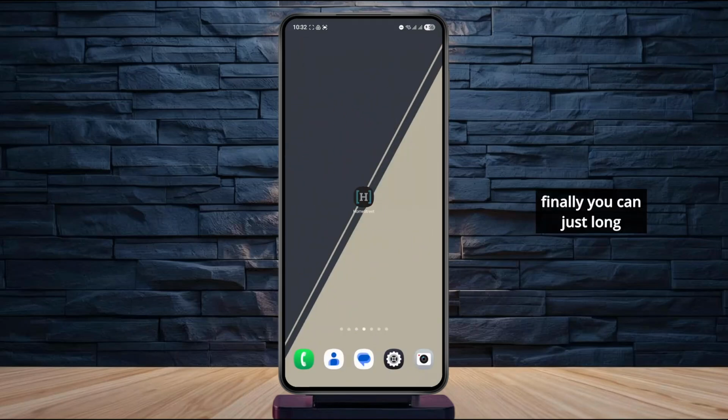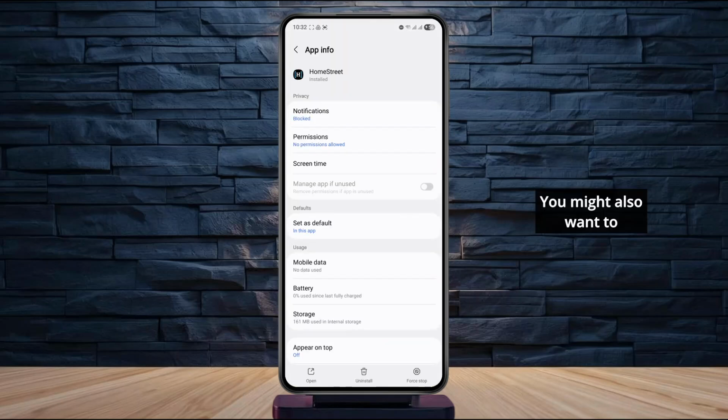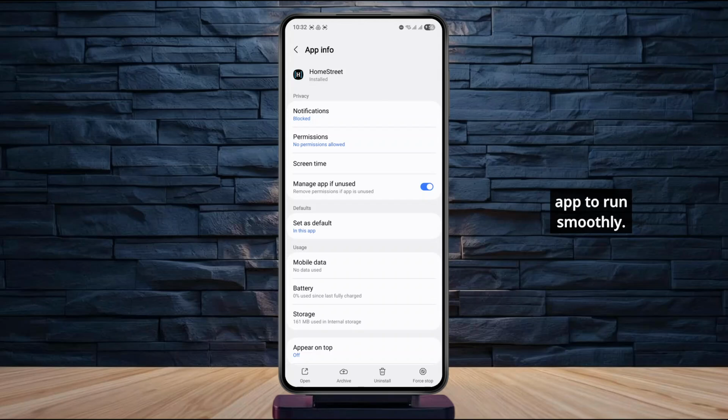And then finally, you can just long press on the app to go to app info. You might also want to check your network connection, because sometimes if you don't have a good enough internet connection, that might be the trouble causing it. So you might want to check that. Then go to permissions and make sure you allow all of these permissions for the app to run smoothly.